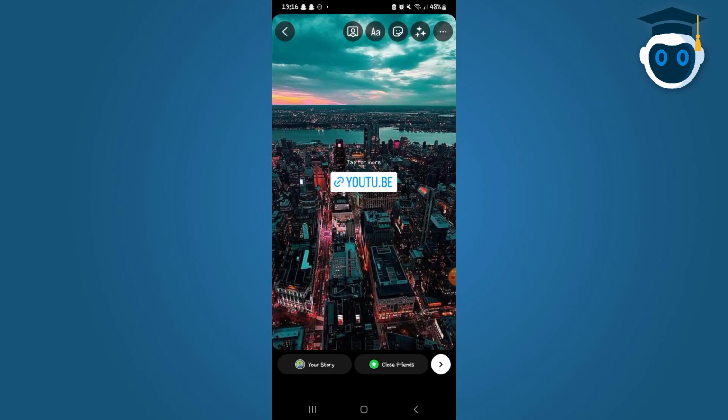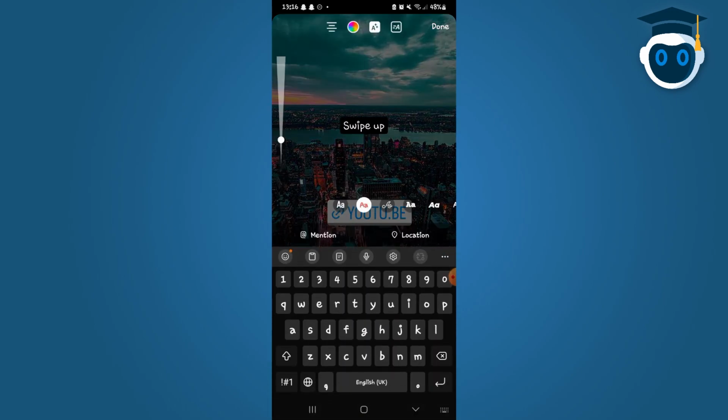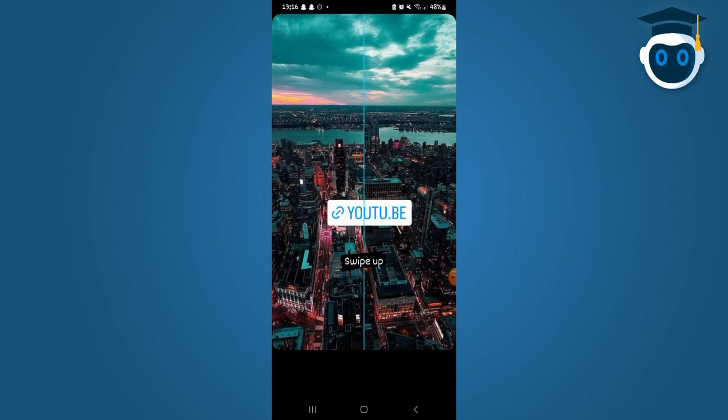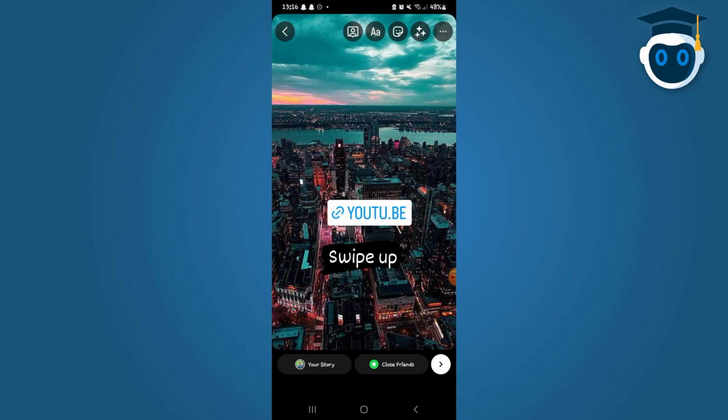Now that your link is added, you can type swipe up and you can also change its fonts and styles according to your requirements. Everything is done and all you have to do is share this story with your audience so that they can visit the link you provided.